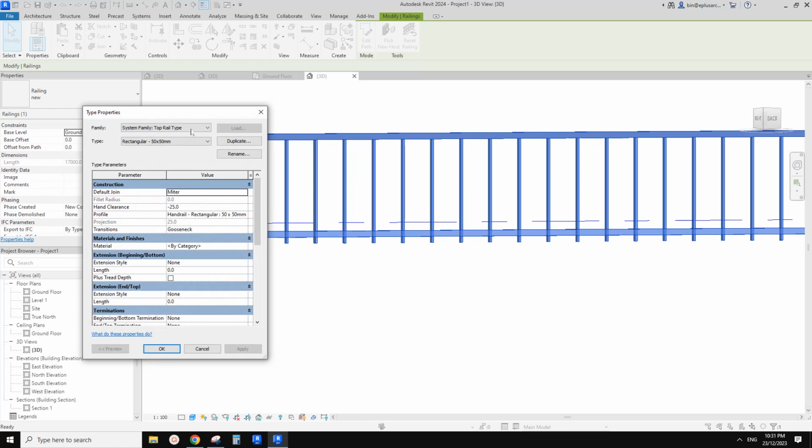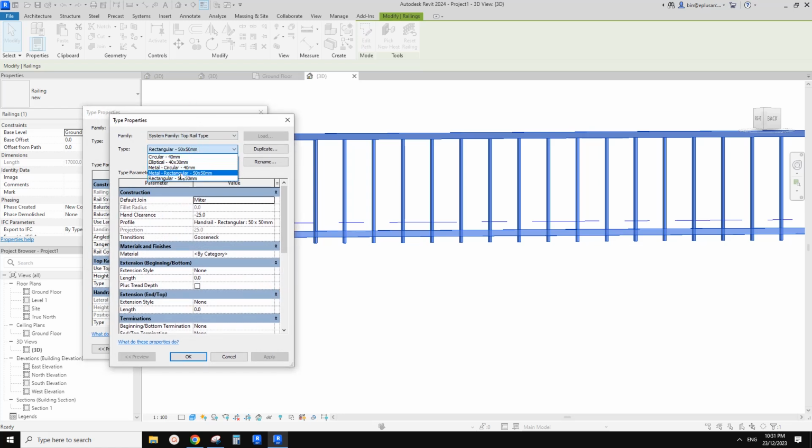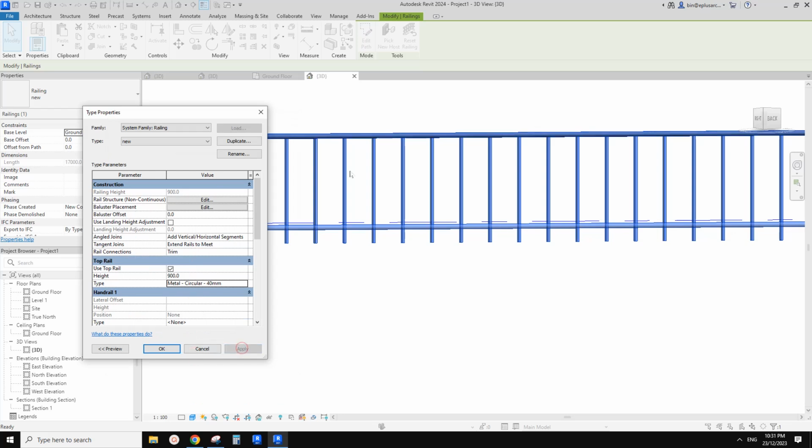Click on here. These are the top rails. Maybe there's already a 40 as well, so let's just use that. Apply. All good. And then we just need to go.